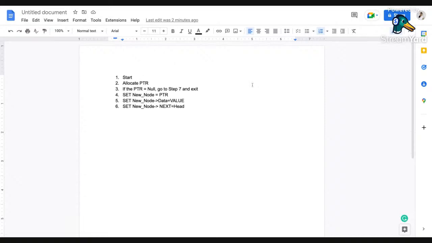A little rewind here. So you were right in saying that the node needs data and needs the next, which is the pointer to the next data. So at line 5, you see you're setting the data to a value. Then on line 6, you're setting the next to the head.